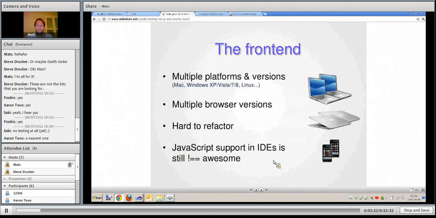And then we jump to the front end, and we'll see that the story is somewhat different. We now have different platforms: Mac, Windows XP, Vista, 7, 8, and Linux. We have so many different platforms, and for each platform we have different versions. We also have different browser versions, and different doc types and simulation modes for certain browsers. So the level of insecurity and the things that are unknown are so much greater on the front end.